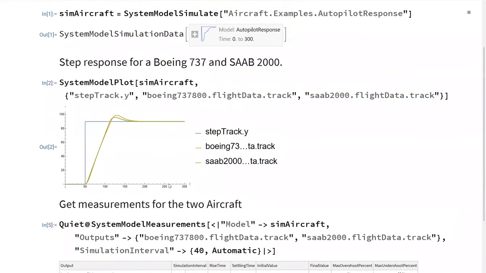If you're into control systems, you know that you often talk about things like overshoot, rise time, and settling time, and things like that. Meaning, how long does it take for different things in your model? In this case, we simulated a Boeing 737 and a Saab 2000. And we gave them a reference trajectory to follow. And then we can see how much time it takes to get there.